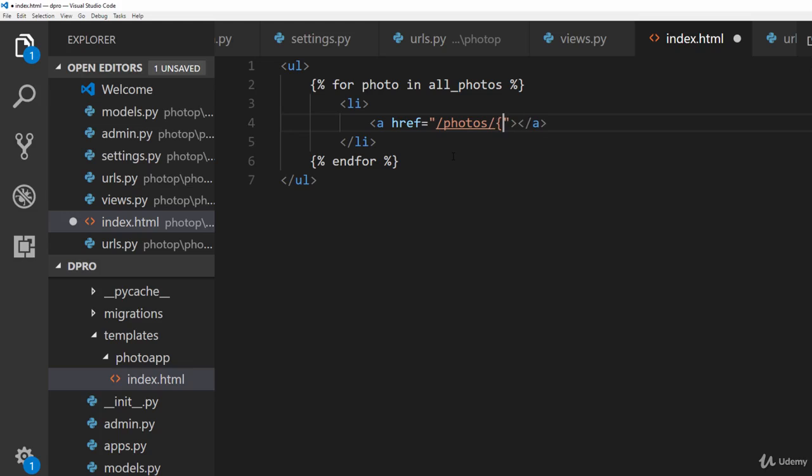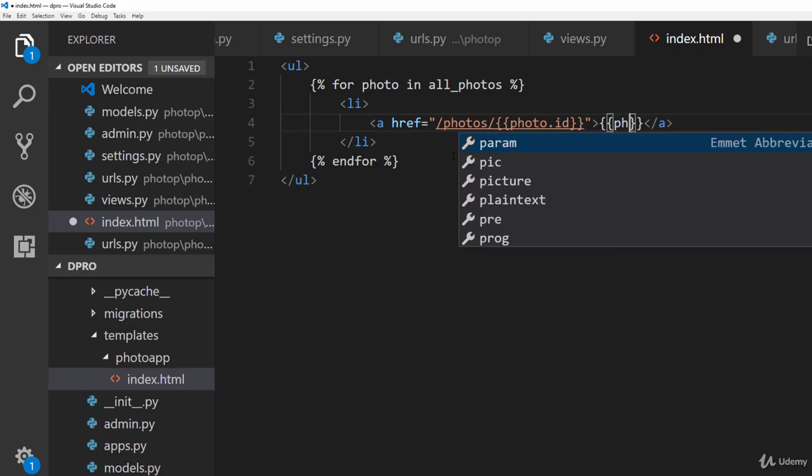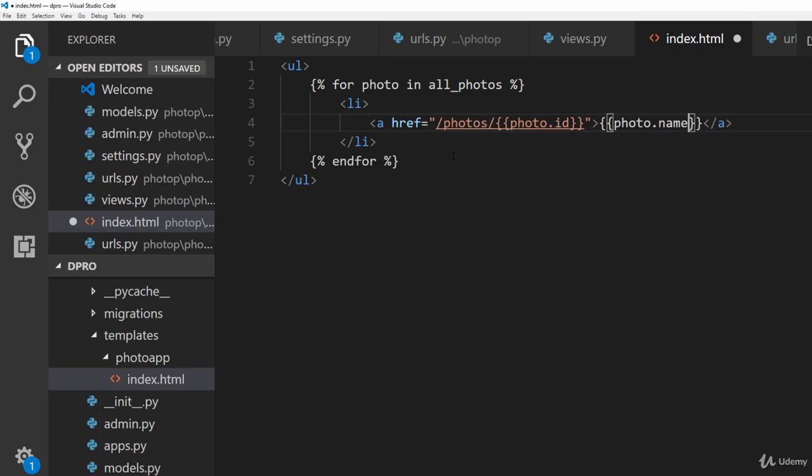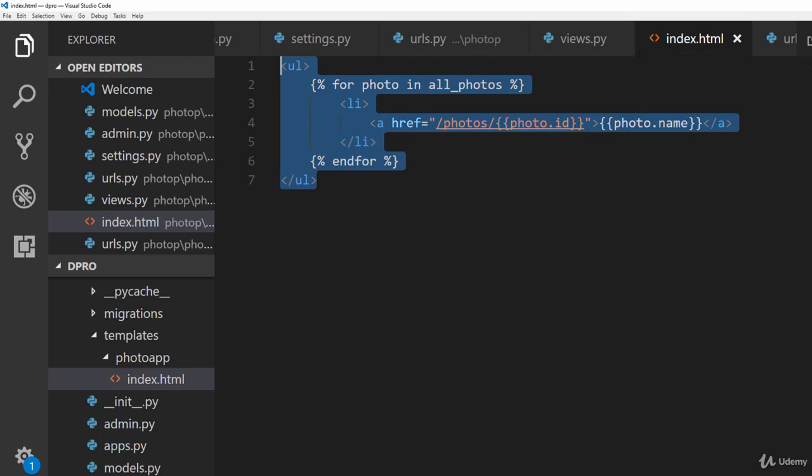So here, in order to get access to those object details, we use double curly brackets, or curly braces, syntax, and in between that we type in photo.id. So now once we have set up the URL, we also need to access the photo name. So again, we use the double curly braces syntax. We type in photo.name, and once we are done with this, we are basically good to go. So now, as you could see, our index.html template is absolutely ready.